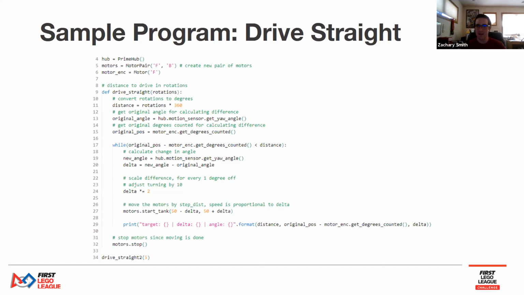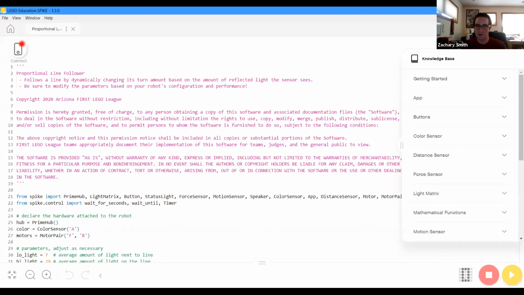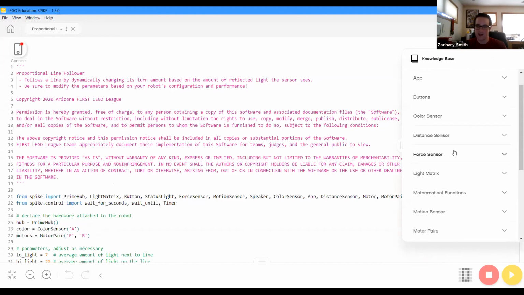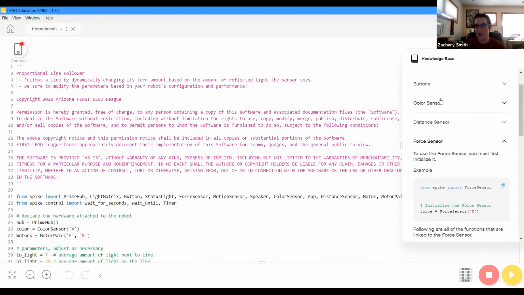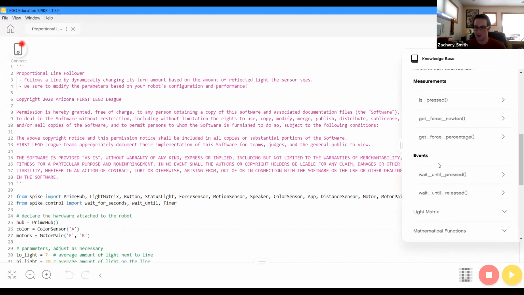So it looks like something came into the chat. Programming manuals. So those here, actually, I think I have the environment. Yeah, so let me share the screen real quick. I have the Spike Prime software here, so I can go into a program. The left-hand side here is going to be the knowledge base. So all I have to do is just click on this little icon here that pops up with the knowledge base. And then I can click on all of the different functions that are built in. So the force sensor, distance sensor, color sensor, gives me examples on how to use them. And then all the different functions that are available in there as well. Does that answer your question?